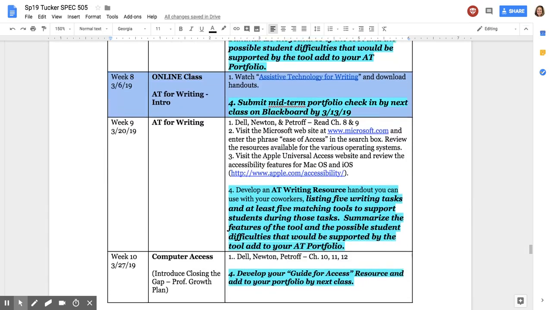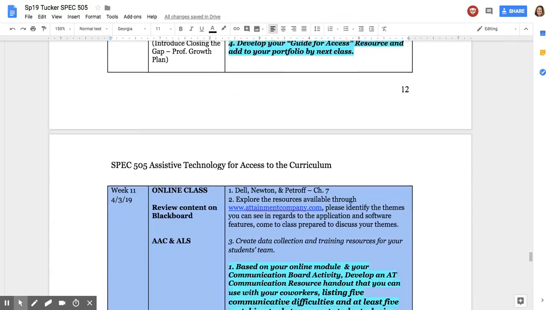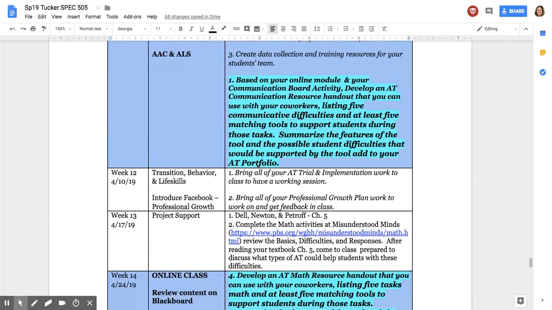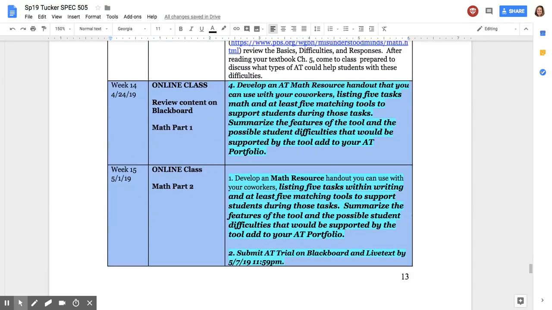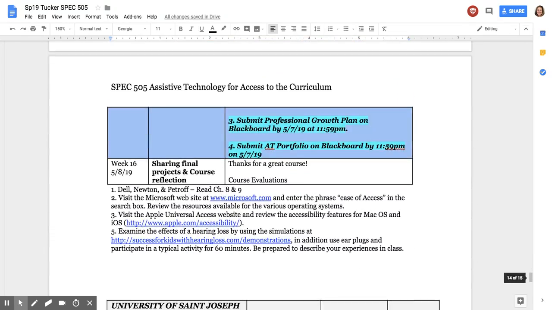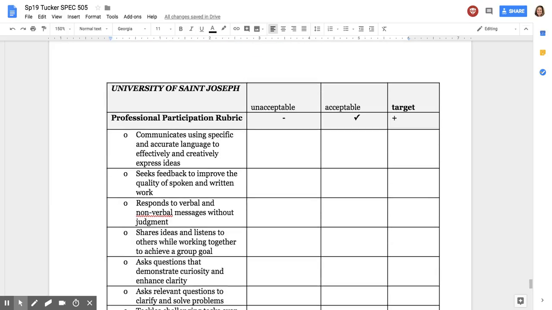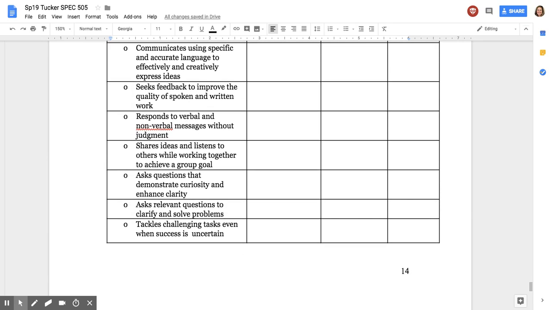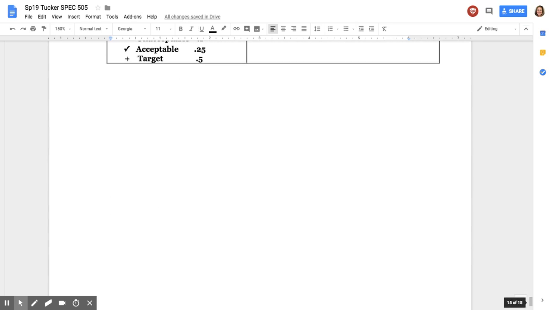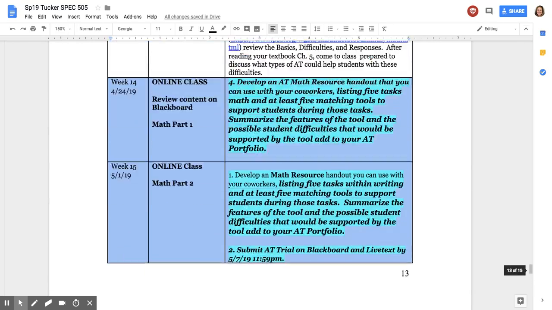So here's the syllabus. Again, please write down any questions that you have so I can go over them in class next week. Here is our syllabus, all nicely color-coded. And your participation rubric is down at the bottom. And that is our syllabus.